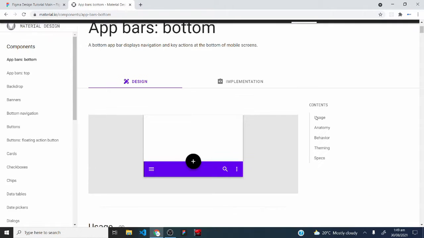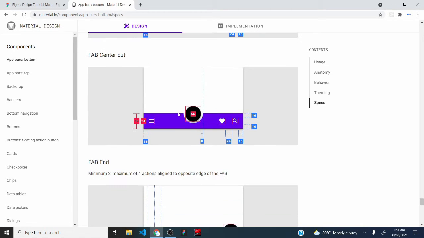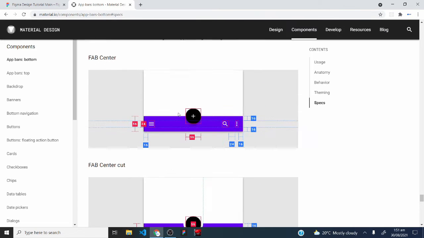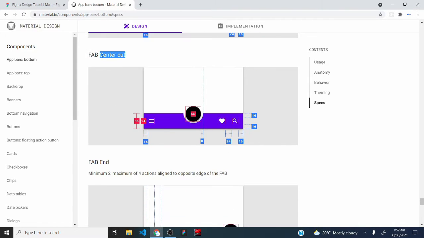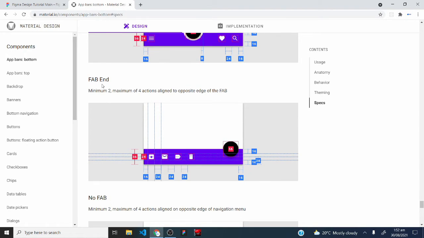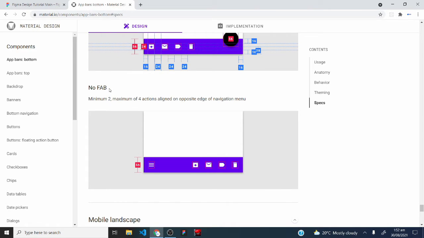When I do that, I would click on specs, and I'll be taken to the spec section. Now we have different variants of this bottom app bar component. We have the variant which has the FAB, the floating action button, stay at the center. Now we have this other variant that has the FAB creating a center cut just like this. Now we have this other variant that has the floating action button stay at the right end of the bottom app bar. Now we have this other variant with no floating action button.